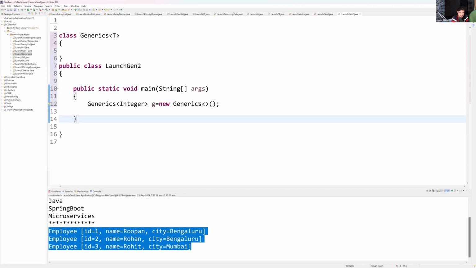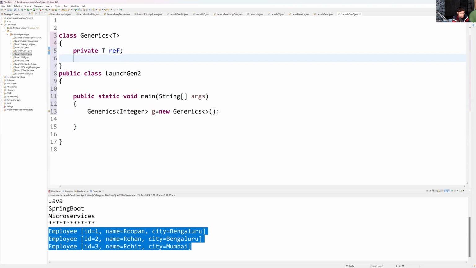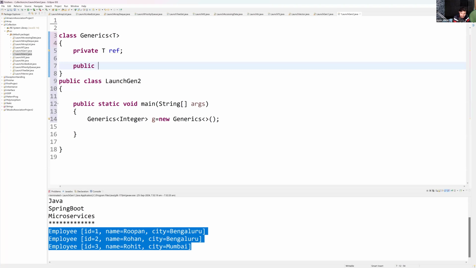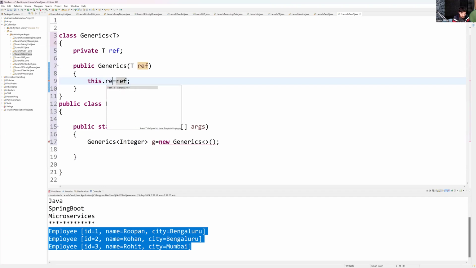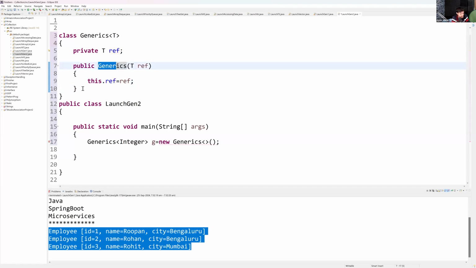Yes. If you want, what is there inside this, you can get also. I will say here, private T type of reference. What is there inside the T if you want? T I have given. Okay. I will say here public, maybe I'll say here collection, I'll say Generics. I would like to collect here T type of reference, and I'll say this.reference equals reference. Okay. Someone calling the constructor also has to pass the type. That's what I'm trying to say here.